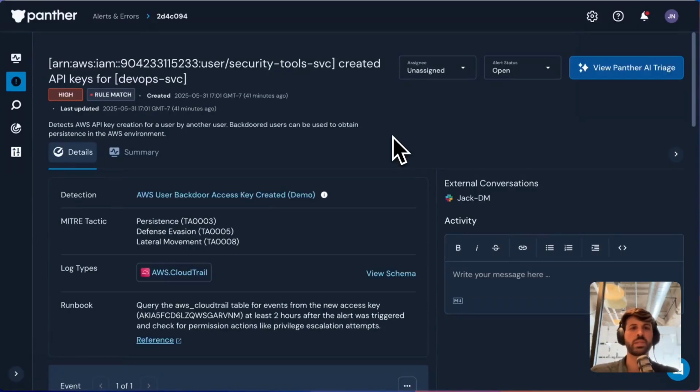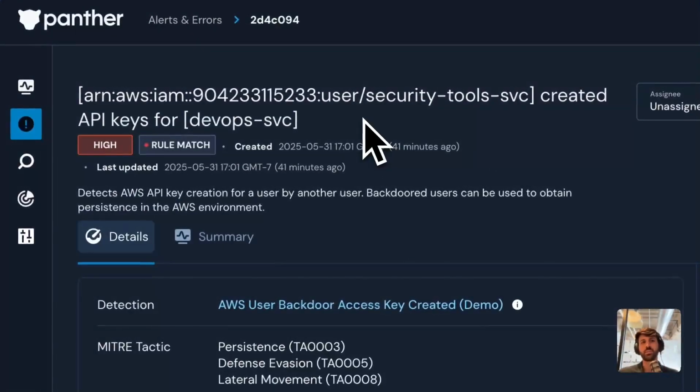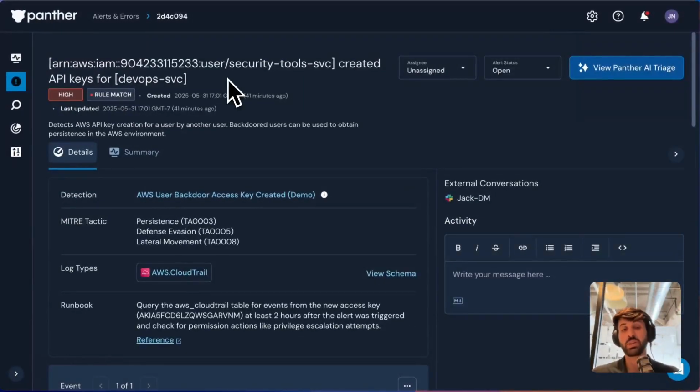We have our alert title, which says that one user called security tool service account, this is a legitimate one that got leaked, created API keys for DevOps service account. That's a pretty good name for a user. It actually might seem legitimate.